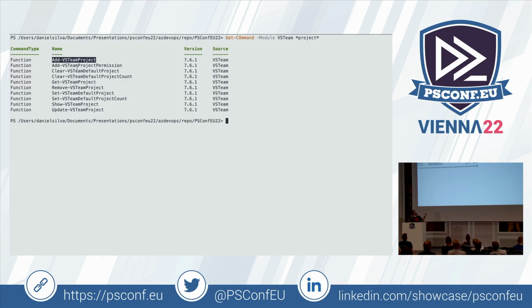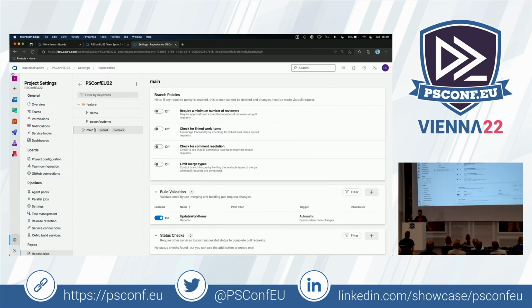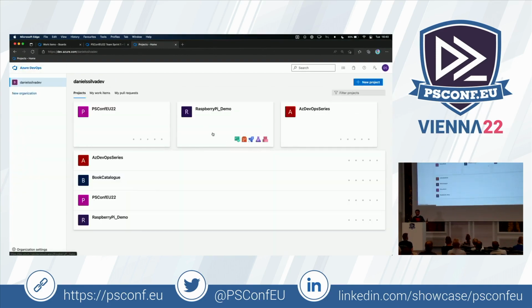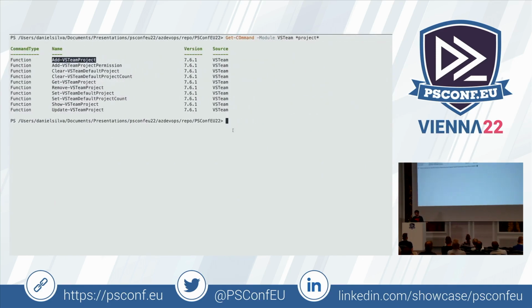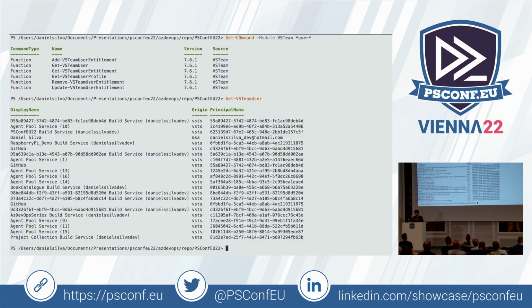you can actually add the VSTeam project. So essentially you can create, like I did this PSConfEU here. I can create another one for a different project. About the permissions, I would say it's something like user. I can try it really fast to see. Minus project, maybe you don't even need a project.